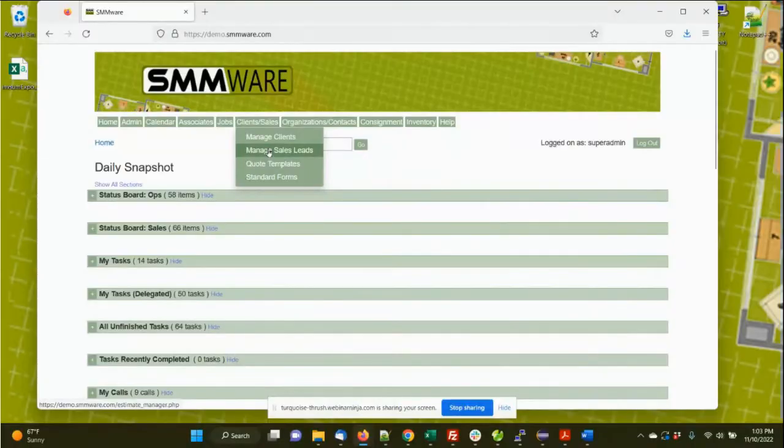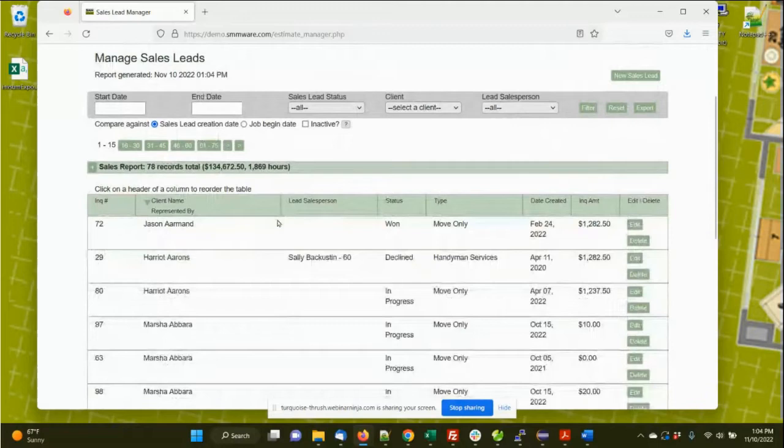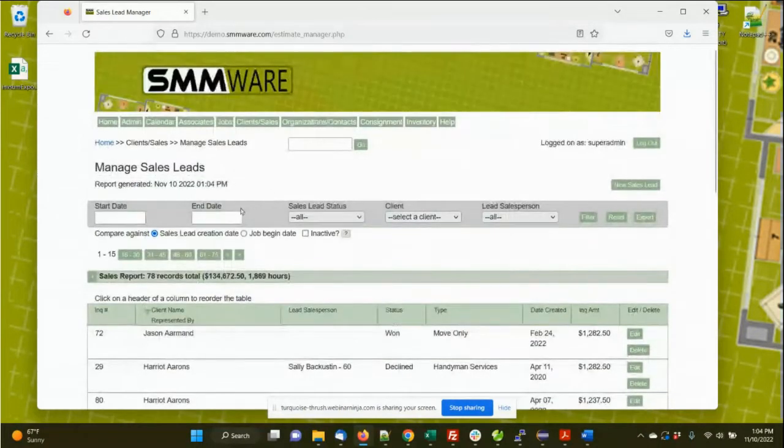We are starting here on the homepage of SMMware. So I go to clients and sales and down to manage sales leads. Here we have a listing of your sales leads. And at the top, we have a gray bar. This bar is a filter, and it lets you affect the listing down below.